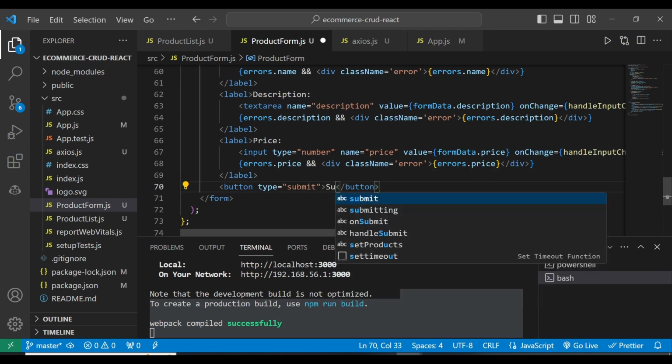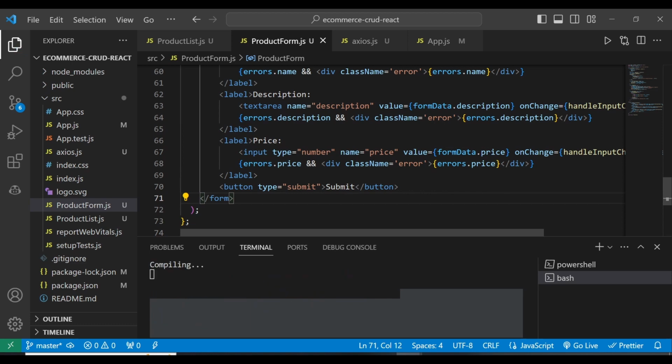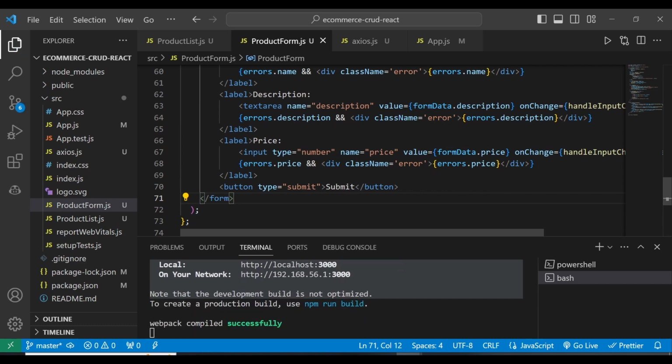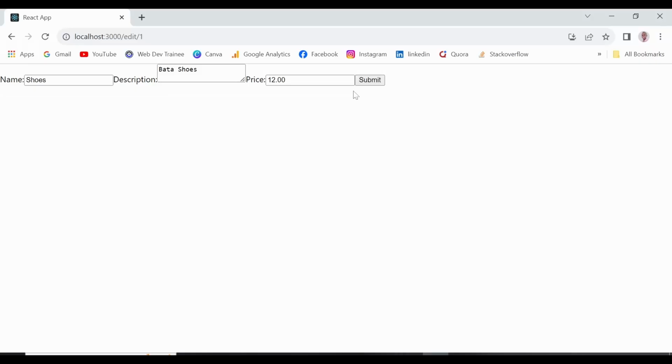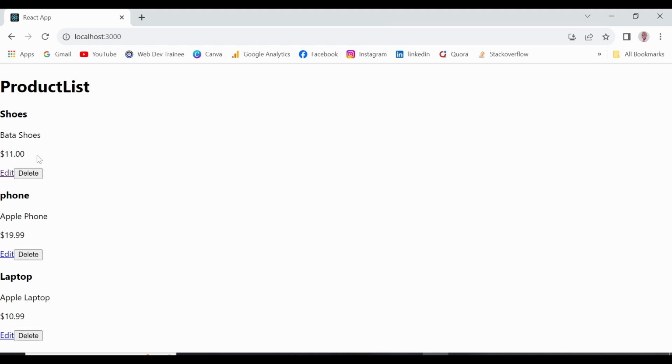So I forgot this one. So you should have Submit like that, because we are using the button type submit. Yeah, so that should be. So let's try to change this one to 11, and then let's submit this one, and you can see now it has changed successfully. We are navigated back to this product list.